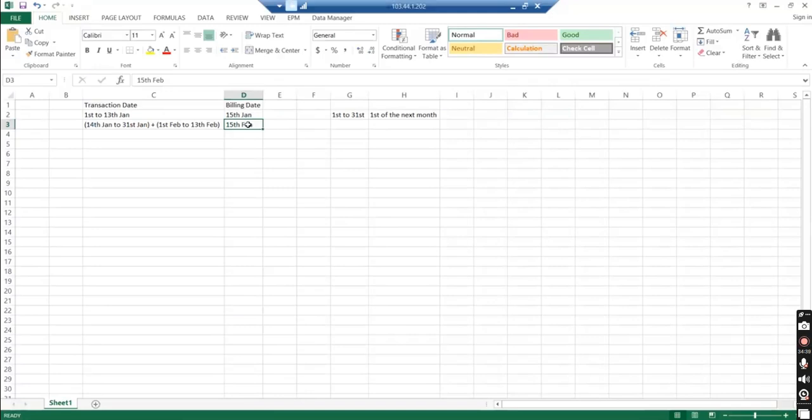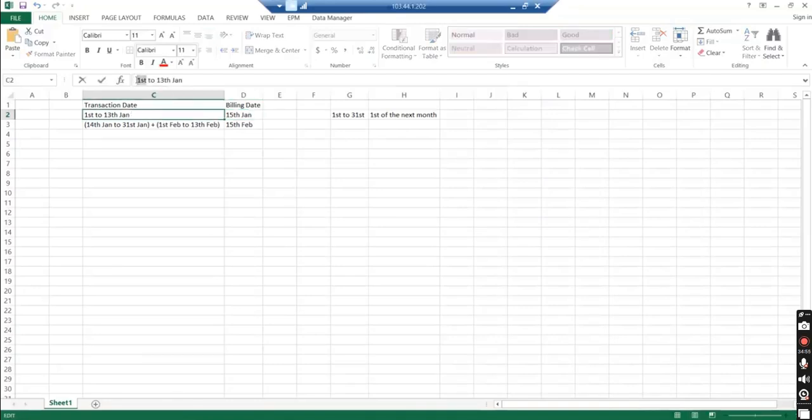The previous one, which I loaded, was 31st of December. 31st of December means it belongs here, right? So here 15 Jan means it will consider 14th December to 13th Jan. It will consider on 15th Jan. So when I put 31st December, it belongs to this period. That's why the billing date was determined as 15th Jan.